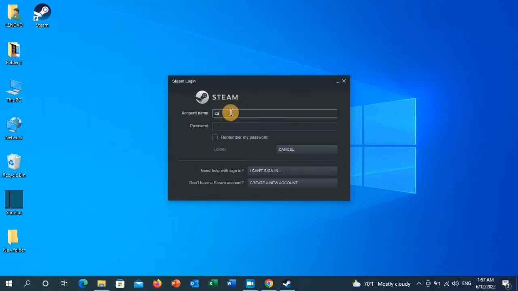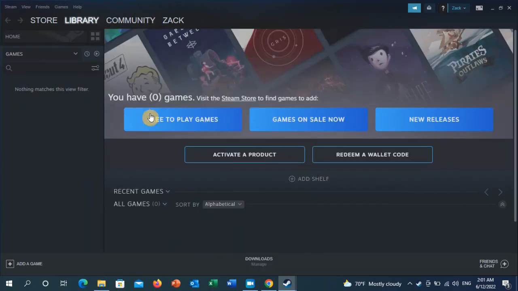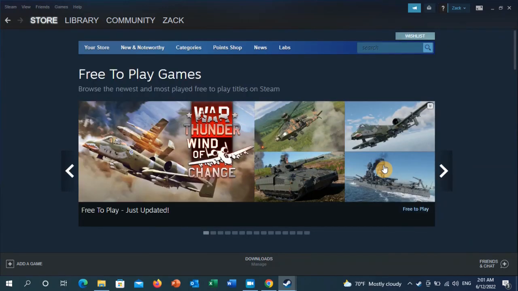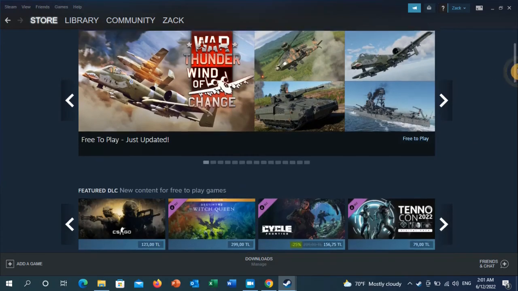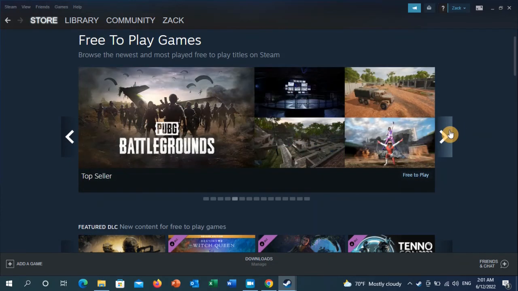I'm going to put in my account name and password as well. So here I am with Steam. There are three categories: free to play games, games on sale now, new releases. I'm going to click on free to play games. It will display the games that are free, which you can play for free. You can check which game you like and you can start to play immediately.